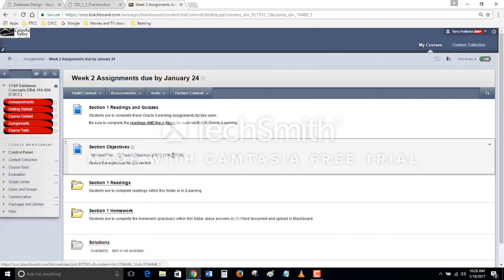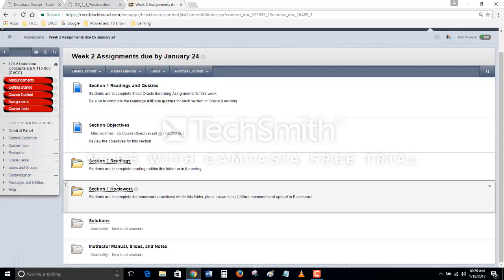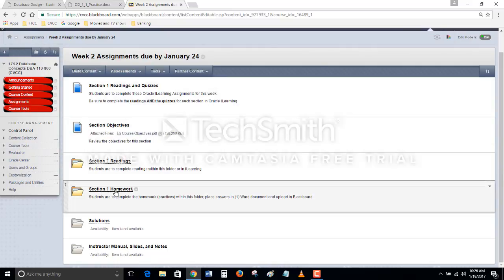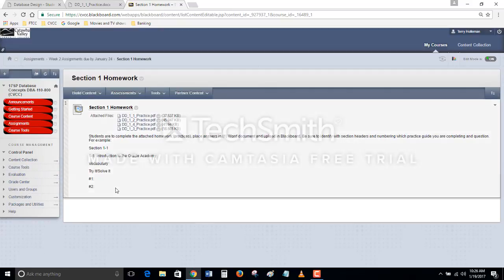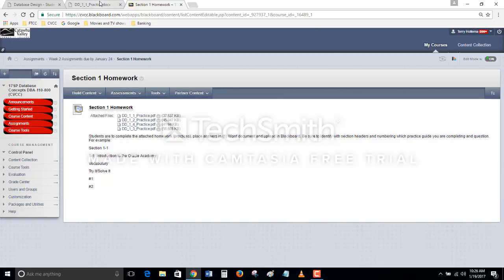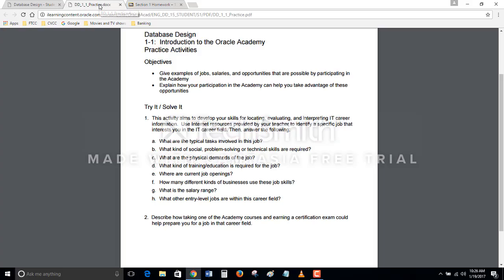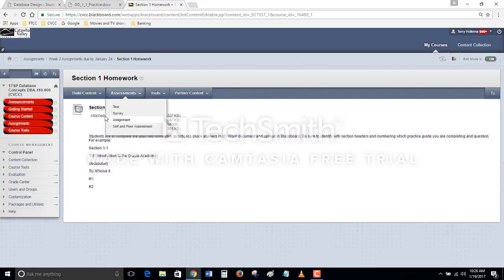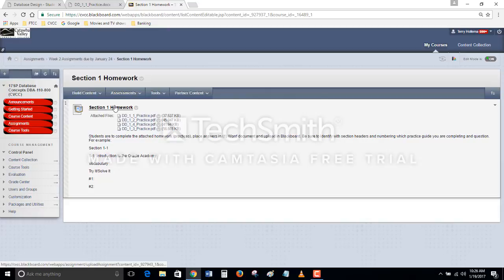I give you that objectives document. Here are the readings. You're supposed to do the readings and quizzes for each section. Here is the homework for Section 1. So I've also given you these practices for each part of Section 1. This is practice 1. I've given you this document in Blackboard as well. So you can really do your work in Blackboard and/or in iLearning. Okay? So I'm going to click on the Section 1 homework link.